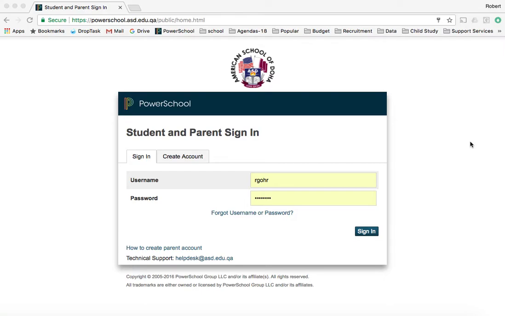First off, please make sure you go to the appropriate website. And again, it's up here, powerschool.asd.edu.qa. This is the public homepage where you can sign in using your username and password. If you forget it, please click on one of the buttons down here. And if you need to have it reset or you need help creating one, you can go down here to helpdesk@asd.edu and email them directly for assistance.